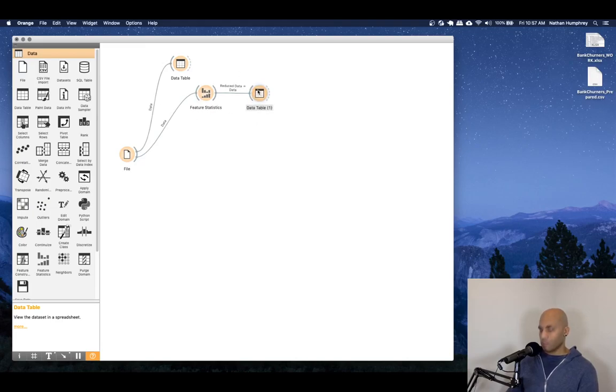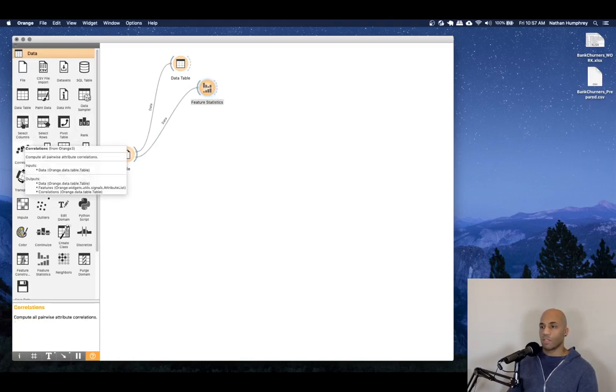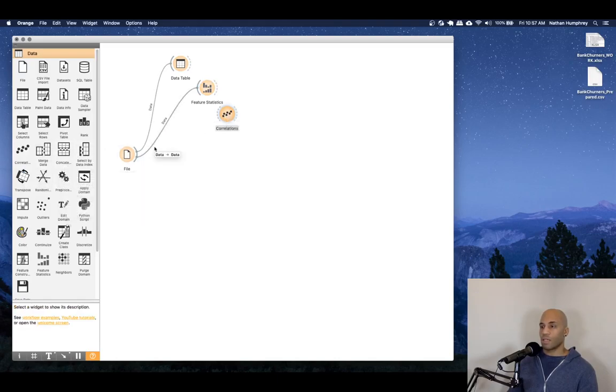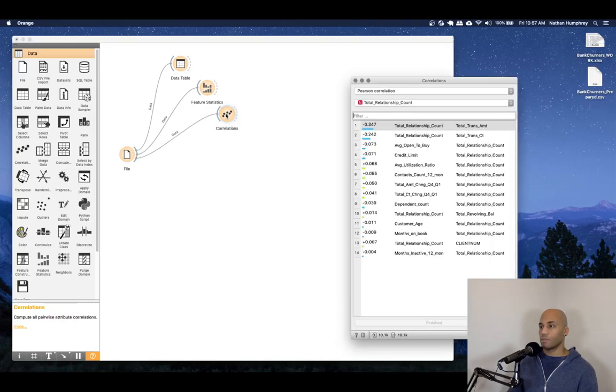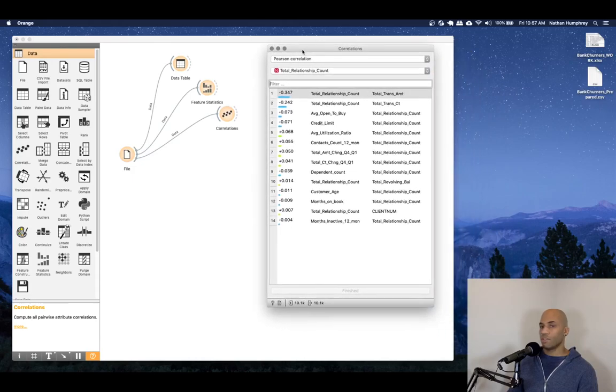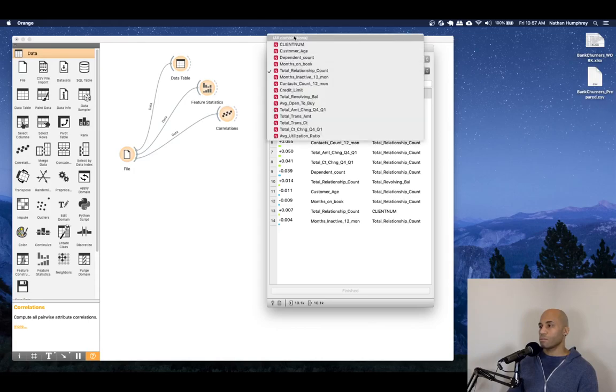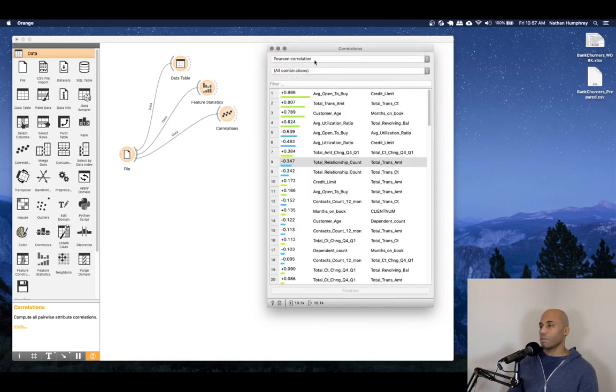So that's how we can do some basic statistic exploration. From there, we might want to have a look at the correlations and then perhaps visualize those on a scatter plot. The correlations, again, can be used to see if there are correlations between our numerical features. And so we can see here, there are, let's go to all combinations.